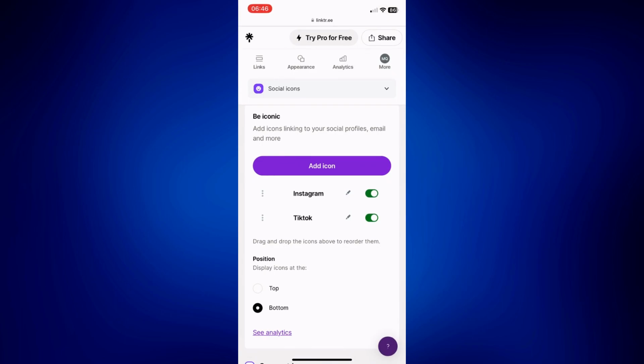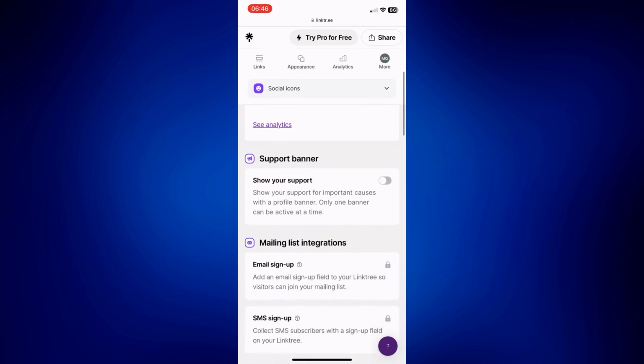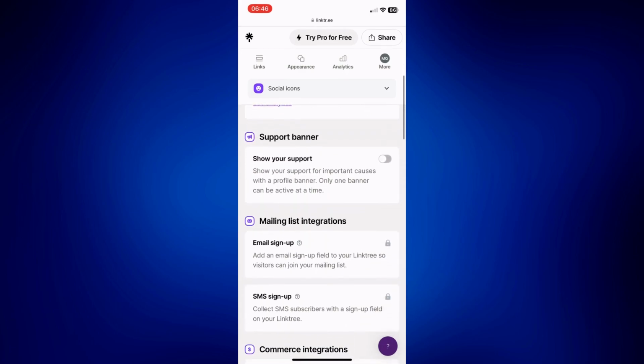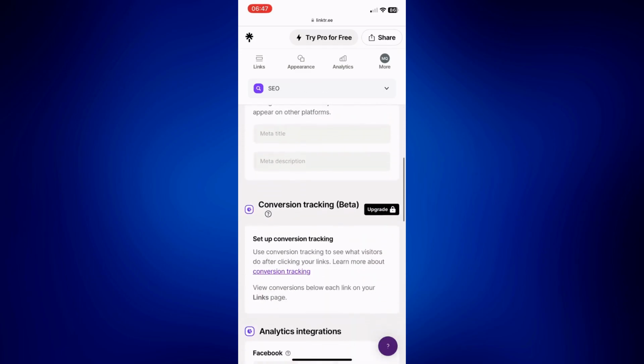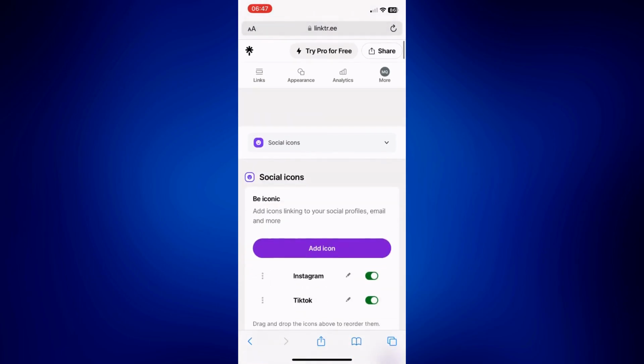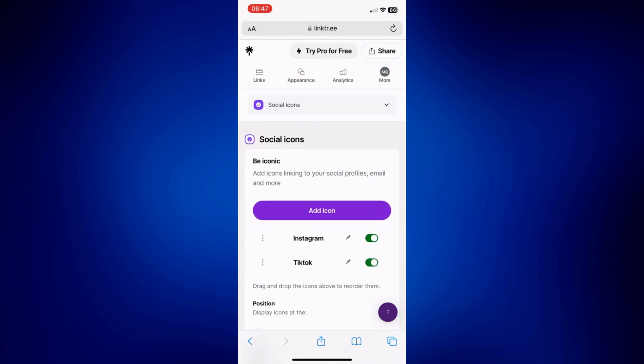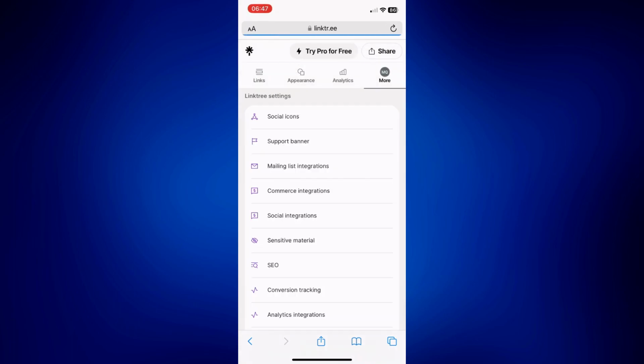You can also change the position of where it is located, whether at the top or at the bottom. And we have other options below as well. It's up to you whether you'd like to also work on those or not. But these are just some of the few more options we have here. If you'd like to see more settings, just simply tap on more at the right top corner in order for you to see the following. So lots of options right here.